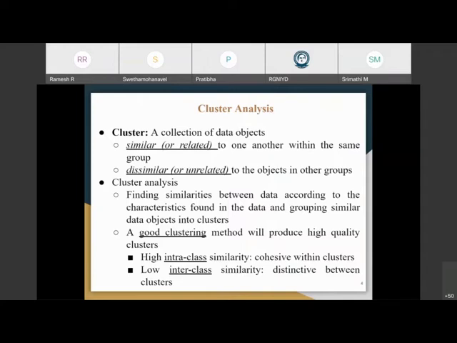And dissimilarity means you can also identify the dissimilarity of objects by using clustering techniques, that is, objects that are dissimilar to objects in other groups. Cluster analysis is used for finding similarity between data according to the characteristics found in the data and grouping similar data objects into clusters. A good clustering method will produce high quality clustering. Once you get the outcome from a clustering algorithm, two important characteristics should be remembered.